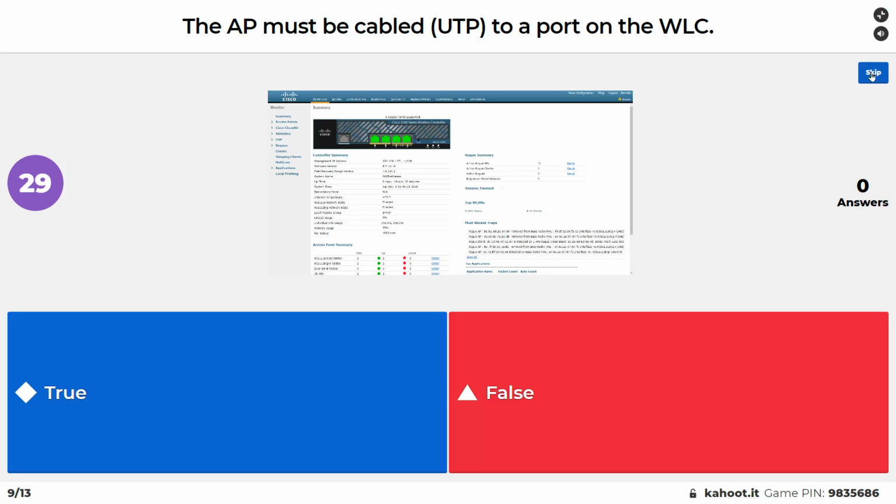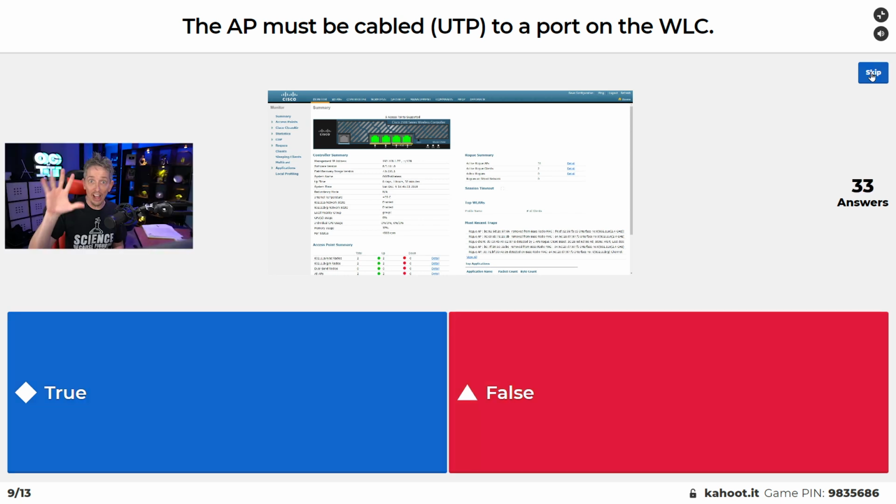The access point must be cabled with unshielded twisted pair. That's UTP. That's like a patch cable. To a port physically on the wireless LAN controller. Is that true or is that false? The clock is running.